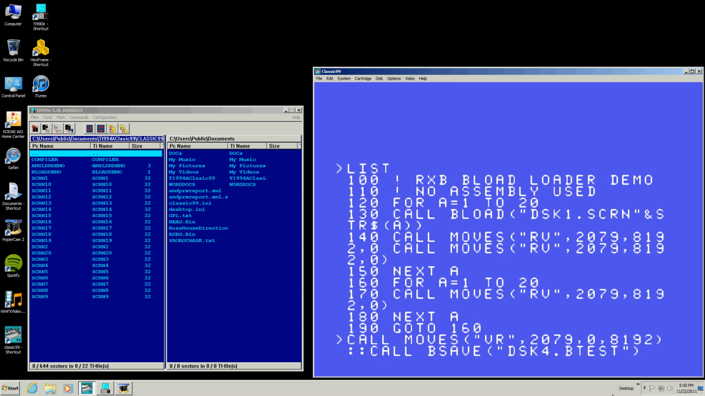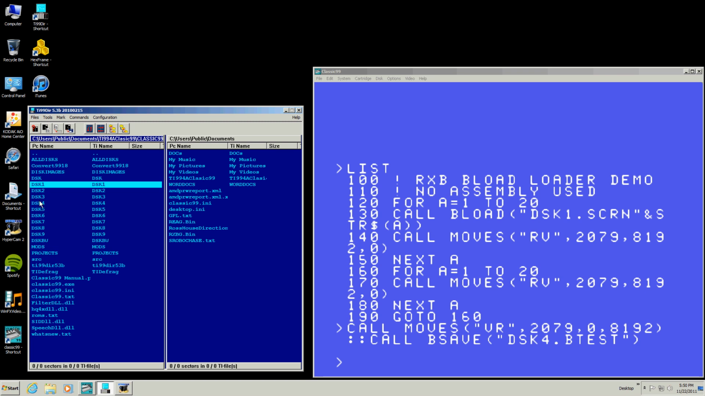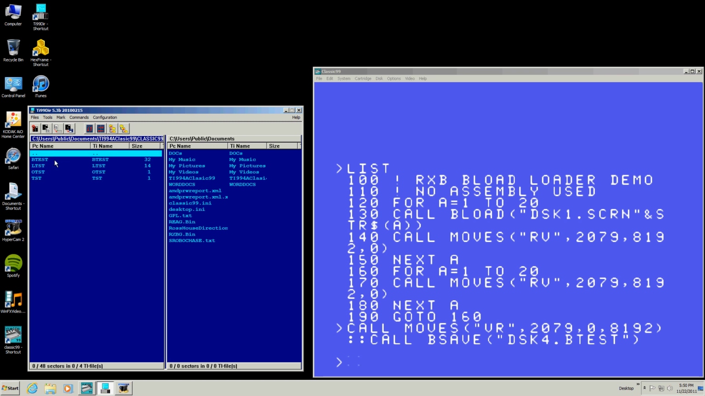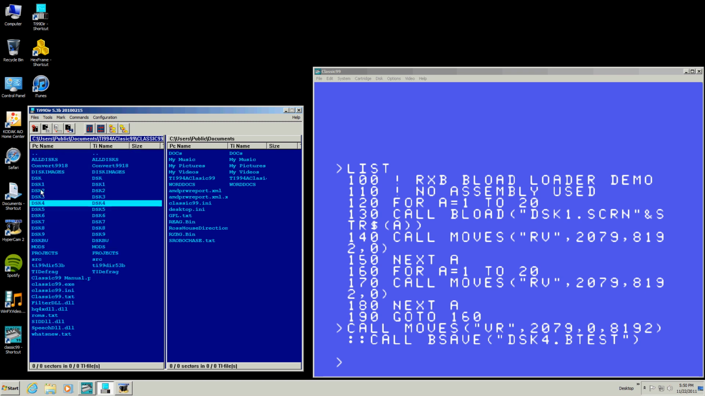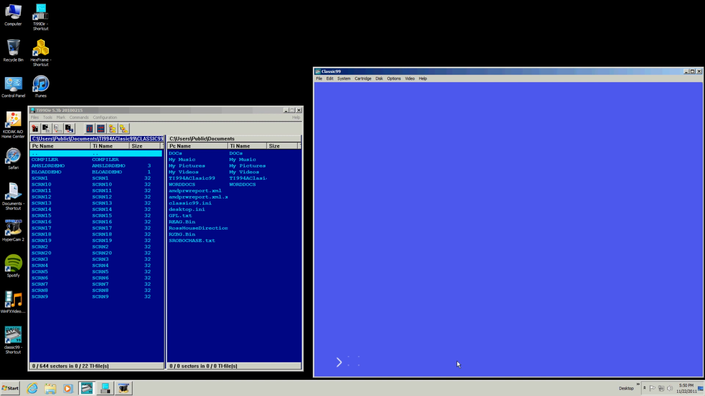Now it's going to move all the memory in the lower 8K, then it made a file. So if we went to that disk 4, there he goes, our btest is right there. And it's 32 sectors as normal. So anyways, let's move it back. Let's call clear. And let's call BLOAD disk2 btest. That's the name.